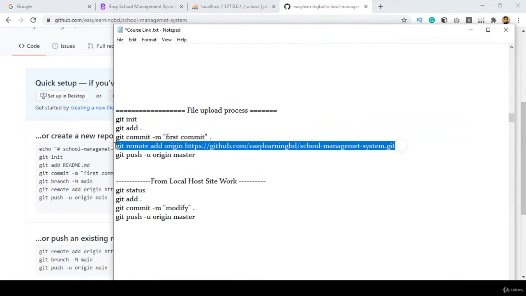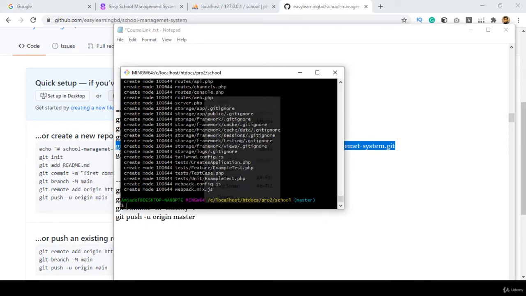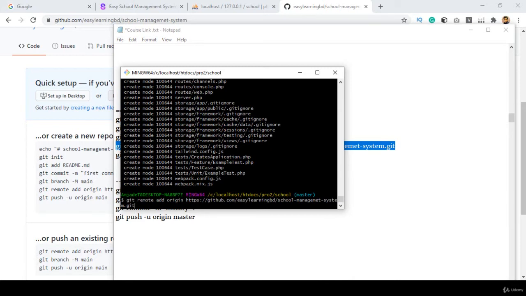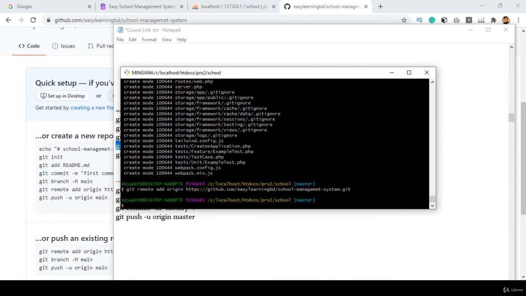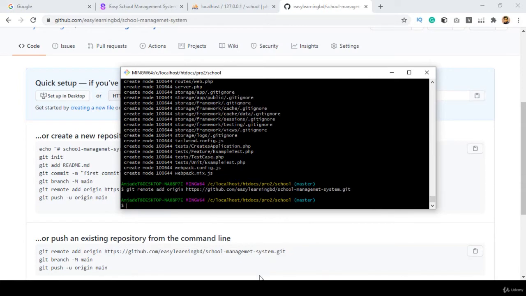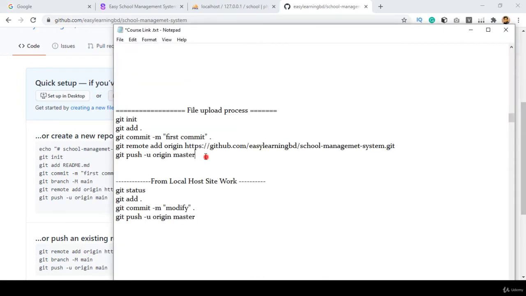So right now we have to make it a git remote to origin. That means onto the origin, all that our file will be transmitted. So now I copy it, and now here I want to paste it. So now after this I click enter. Perfect. And after that I have to push it. So here I have to push it into the origin master.